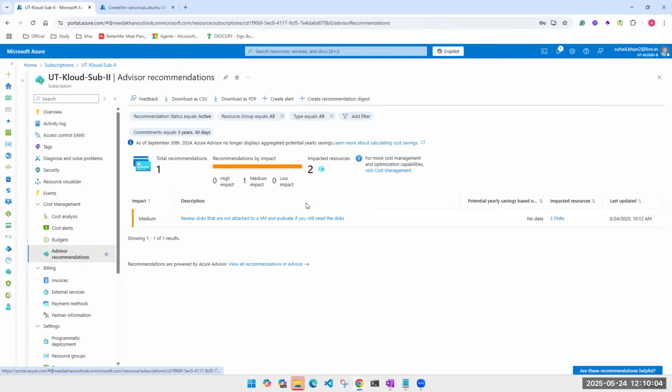This kind of alerts or advisory I get from them. I can delete them or I can move them somewhere. But in my case, I require them. Although it is not attached to some VM, I need them. But if it is not needed, see, it also checks that as of September, it's potential yearly saving. Fine.